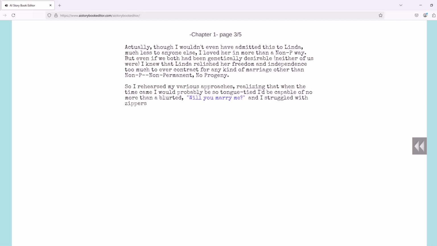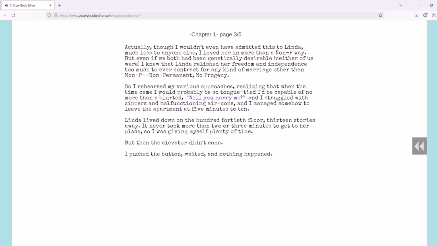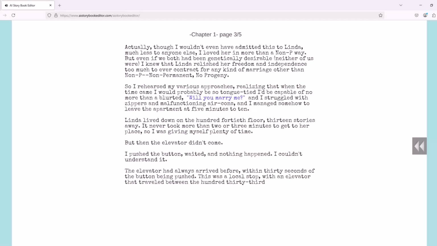And I struggled with zippers and malfunctioning air cons, and I managed somehow to leave the apartment at 5 minutes to 10. Linda lived down on the 140th floor, 13 stories away. It never took more than 2 or 3 minutes to get to her place, so I was giving myself plenty of time. But then the elevator didn't come. I pushed the button, waited, and nothing happened. I couldn't understand it. The elevator had always arrived before, within 30 seconds of the button being pushed. This was a local stop, with an elevator that traveled between the 133rd floor and the 167th floor, where it was possible to make connections for either the next local or for the express. So it couldn't be more than 20 stories away.